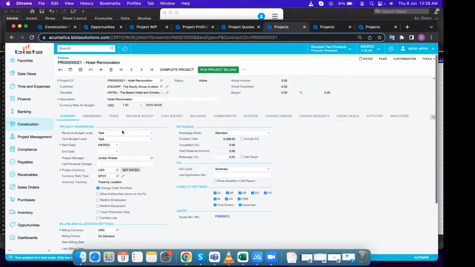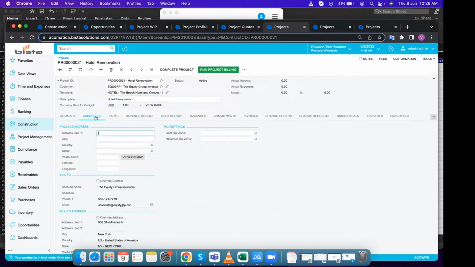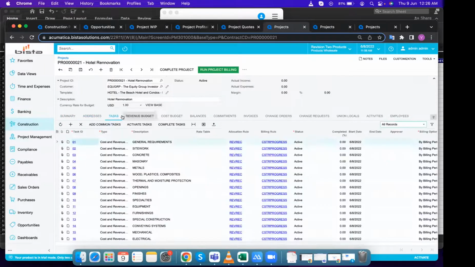Okay. Now talking about the other tabs, here we have address specific information, and then we have tasks. So these are the tasks or the sub projects which we can create based on our requirement. So I can create any number of tasks for a project. Like here, I am having 16 tasks.